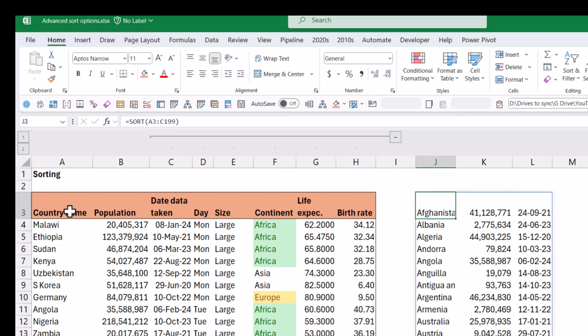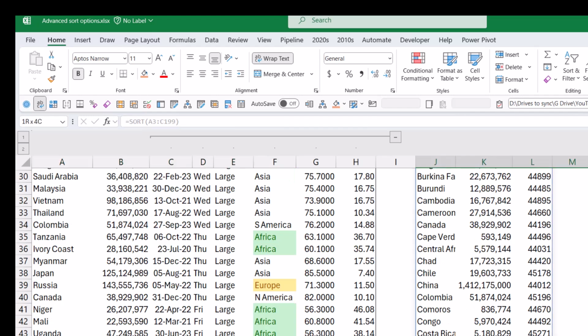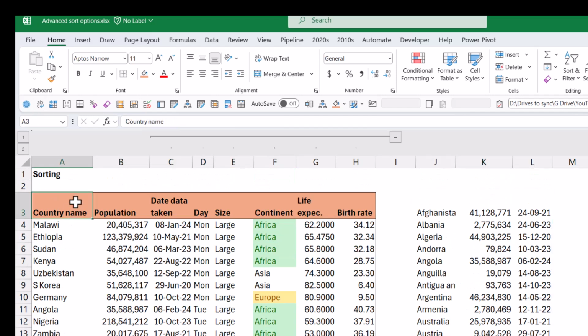Secondly, I lose my headers. So my headers were there, which is where I want them. But if I use this one, it will just put my headers over here, which is definitely not where I want them. And thirdly, what about if we want to sort something more advanced?